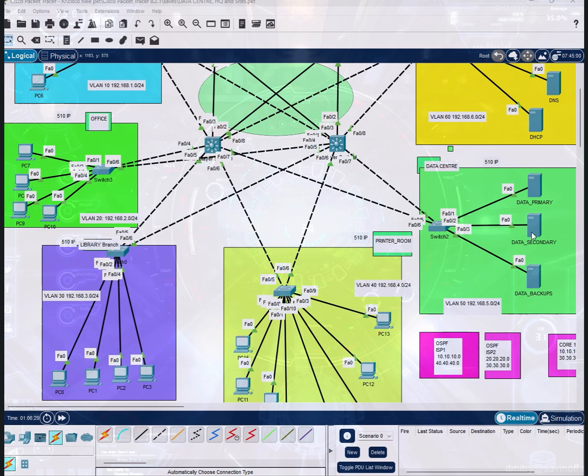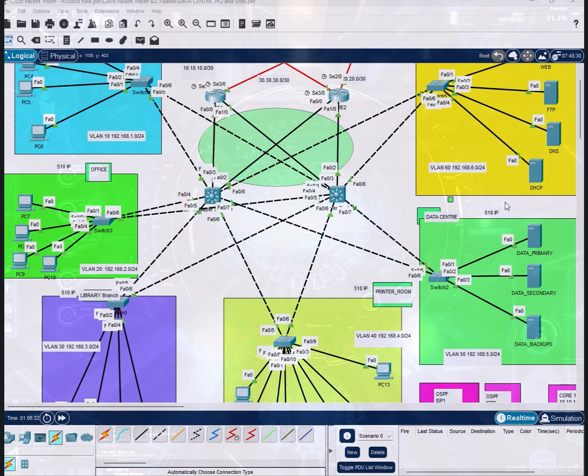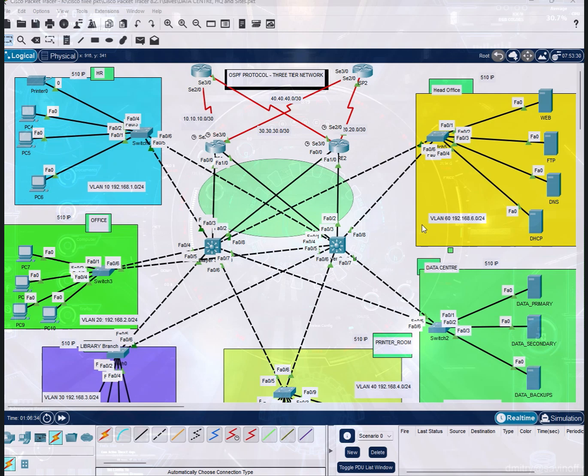If you move to the right hand side furthermore, we have a data center. We have data primary, and then we have the secondary, and then we have the backup. It is connected to the same switch, and it's using the same network ID of 192.168.5.0/24. If you move further up, we will see that we have VLAN 60. We have this head office.